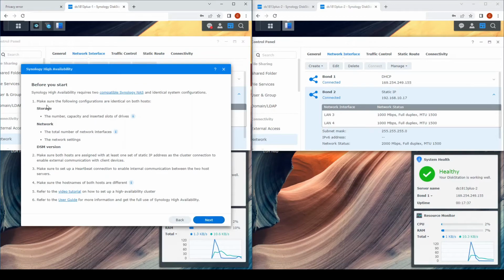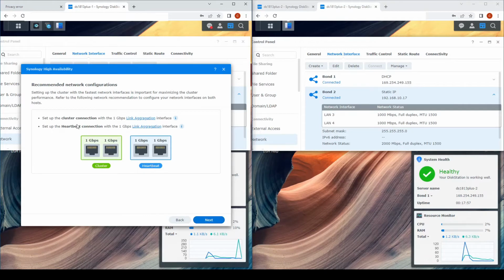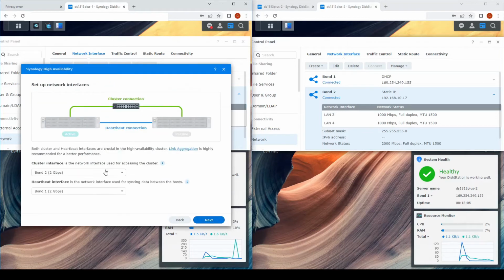So there are some things to take note of. Storage needs to be the same: the number of hard disks, capacity, and the slots they are inserted in. Then the network needs to be the same as well. We created 2 bonds, each having 2 network interfaces. We're using one pair for the cluster and one pair for the heartbeat. You'll be selecting based on the physical connections you are using. In this case, I'll be using bond 1 for heartbeat and bond 2 for the cluster.